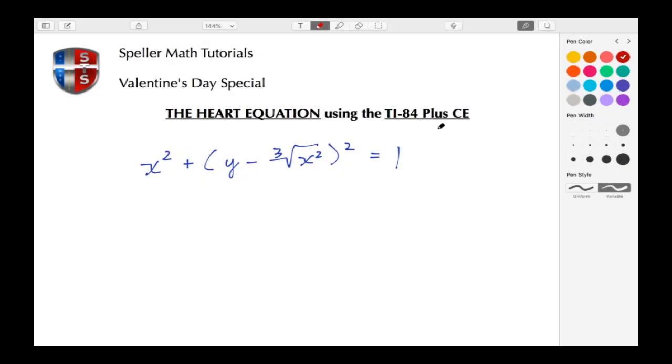Let's get started. Here we have the Heart equation. We'll be using the TI-84 Plus CE in this clip, so we'll have to solve this equation for y. To do that, let's begin by subtracting x squared from both sides, because we're trying to get y by itself. When we subtract x squared from here, that goes away. On the right-hand side, I'll have 1 minus x squared.